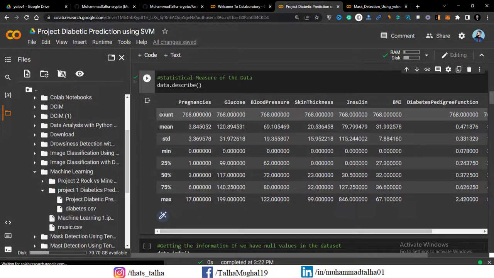So this count gives us the value after counting all the entries present in a column. That means we have 768 values in the pregnancy column, and the same goes for the glucose column, the insulin column, and all the other columns as well. The mean gives us the average of all the values present in a column. For pregnancies, the mean is 3.84, and the same goes for all the columns, right? Exactly like this, this is the standard deviation, and this is the minimum value.